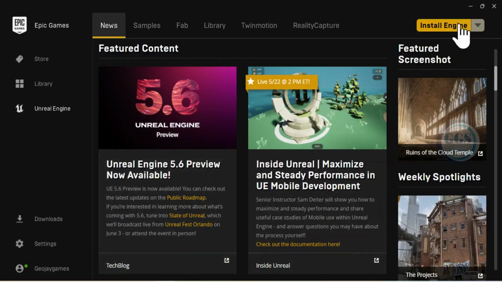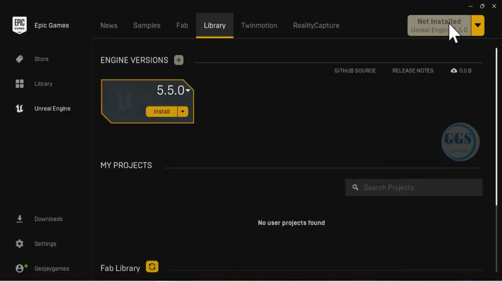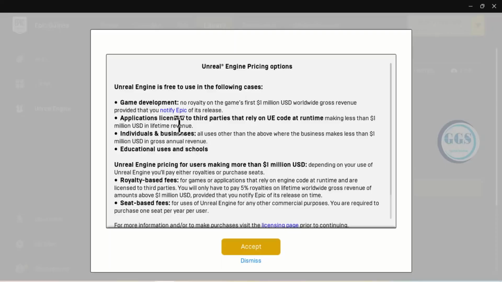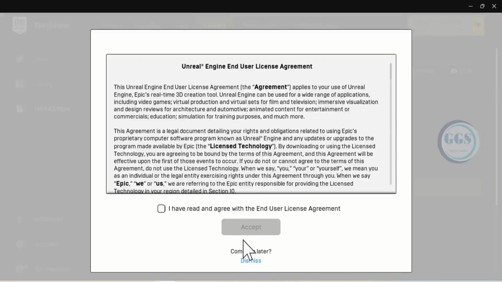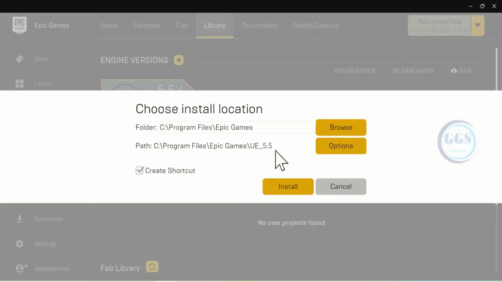Then if you come here, you can see install engine. Click here. Then come to this side. You can see 5.5. Click on the drop down and set current. You can read through this, read through it, and click on accept. Then here check the license agreement and click on accept. So you can see here, just check the necessary information and click on install.